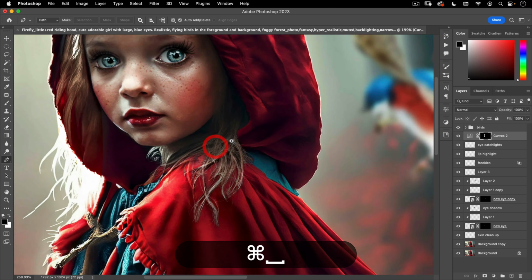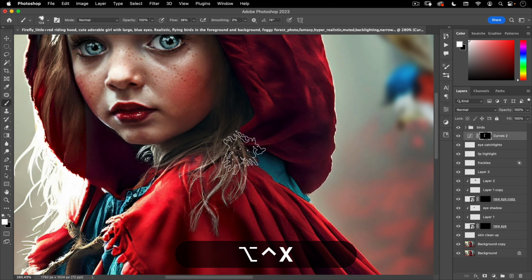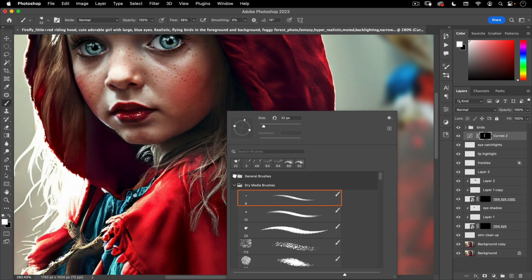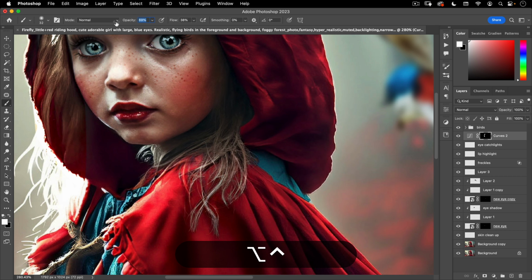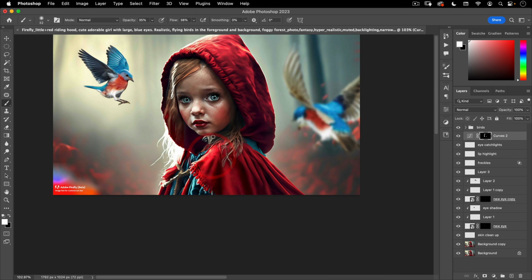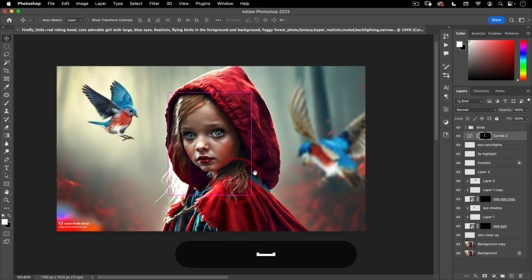And we might want to also just, with a brush on our mask, take my opacity down and just lightly brush over this hair here so we get some of that color transfer onto this hair as well. So there you go. I'm pretty happy with that.